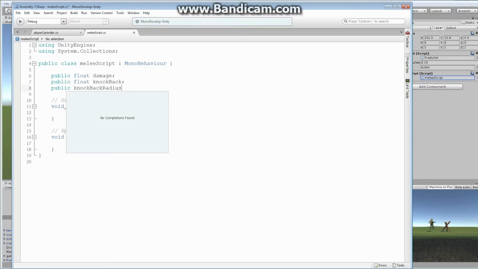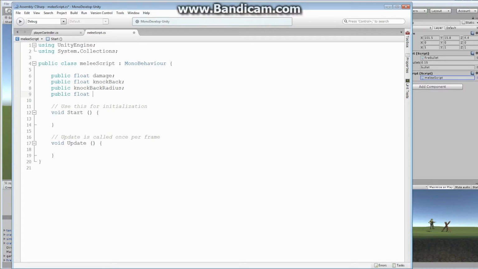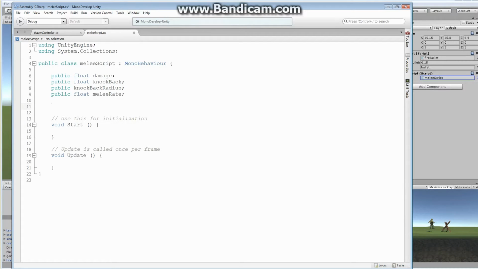Knockback radius. So the knockback radius is going to be how large of a space my creatures can be knocked back from. And lastly, I'm going to add a public float that I'm going to call melee rate. And that's going to be how often I can actually swing my weapon. So maybe if it's a really, really heavy weapon, you might not swing as often. And if it's a lighter weapon, you can swing it more often. So it'll make it advantageous to have one weapon over the other. Later on we are going to add a really simplistic inventory system, so this will allow us to change up our weapons.